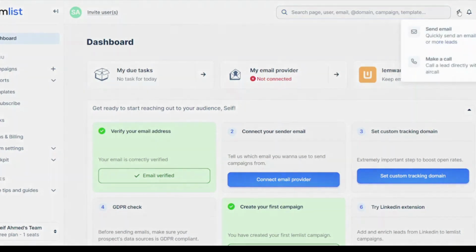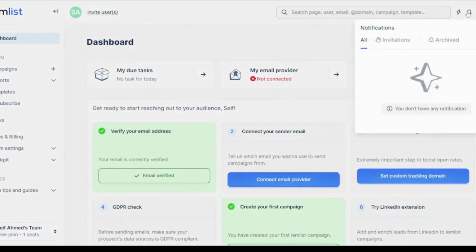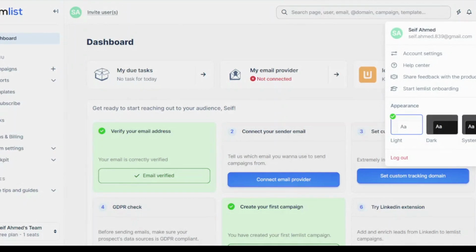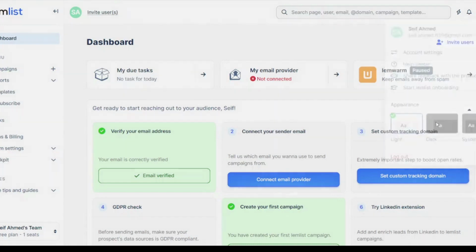Next is this thunder sign, which really gives you an easy way to send direct mail or make a call without much navigation in the platform. Next is the notification panel, which gives you updates and news about your profile. Here you can access your profile or account and change anything regarding account settings. You can also access Help Center, and you can share feedback with the product team and so on and so forth. You can also choose how the interface looks like.